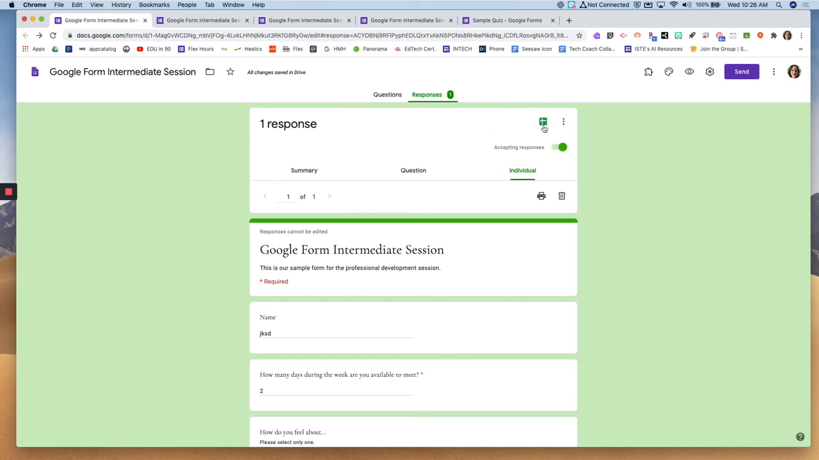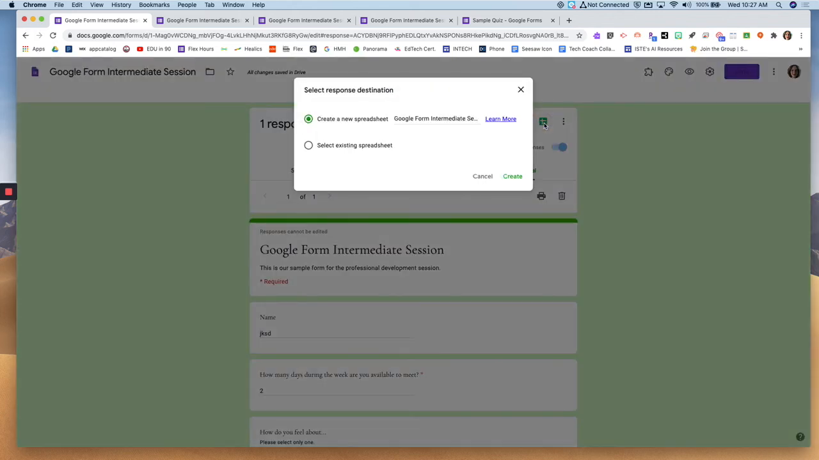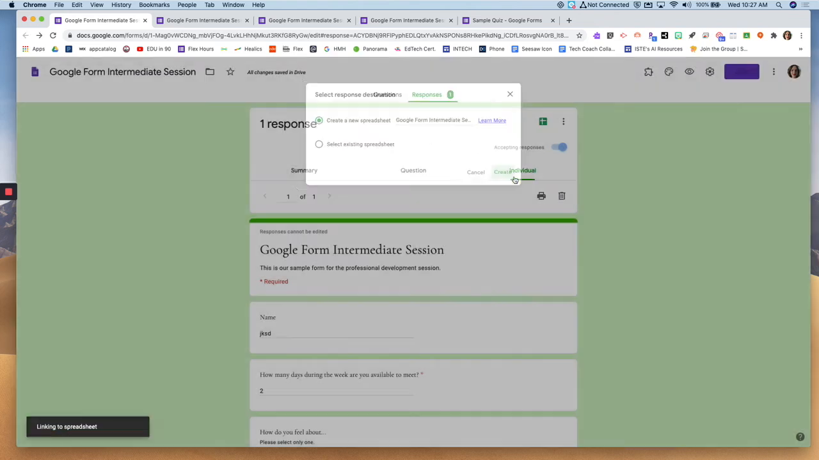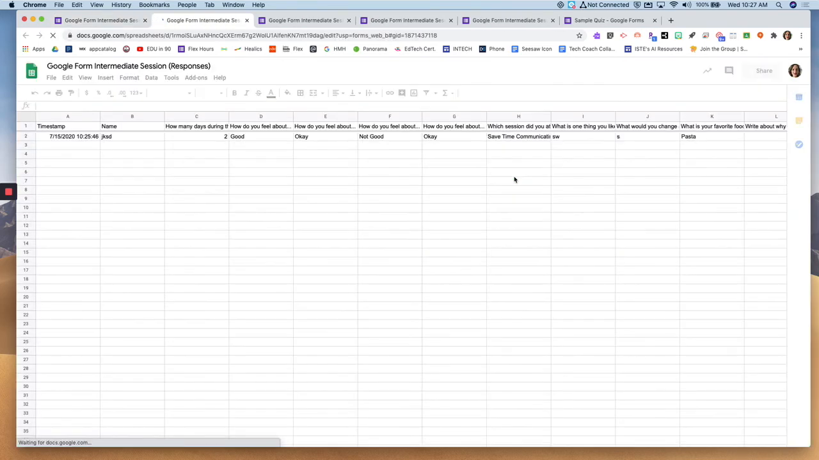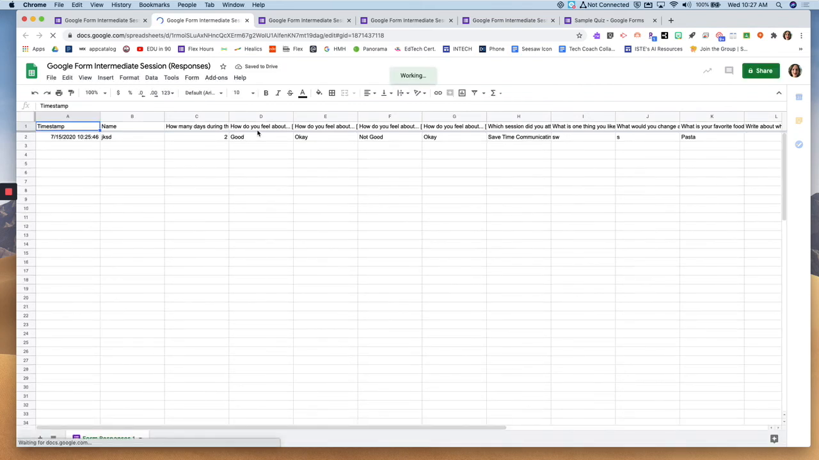But you'll also want to know that you can create a spreadsheet. So if you are going to have a lot of survey responses and you want to be able to organize it a certain way or look at the big picture, you're going to click this Create Spreadsheet. Chances are you're going to create a new spreadsheet for that. You can select existing spreadsheets if for some reason you wanted it to be linked to a spreadsheet you already have. But when you click on Create a New Spreadsheet, it will automatically create that for you, put it in your drive, and then insert all of your questions in the first row, and then all your answers will be populated below.